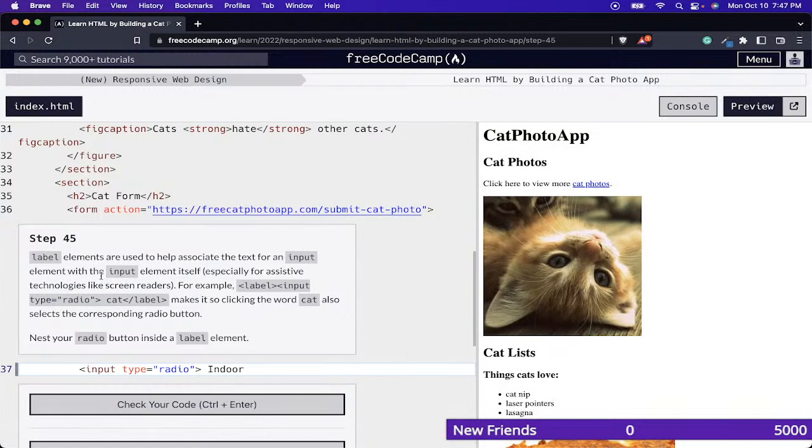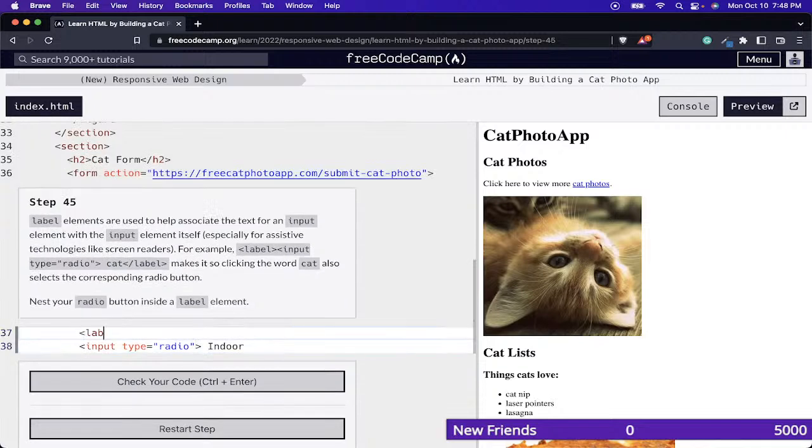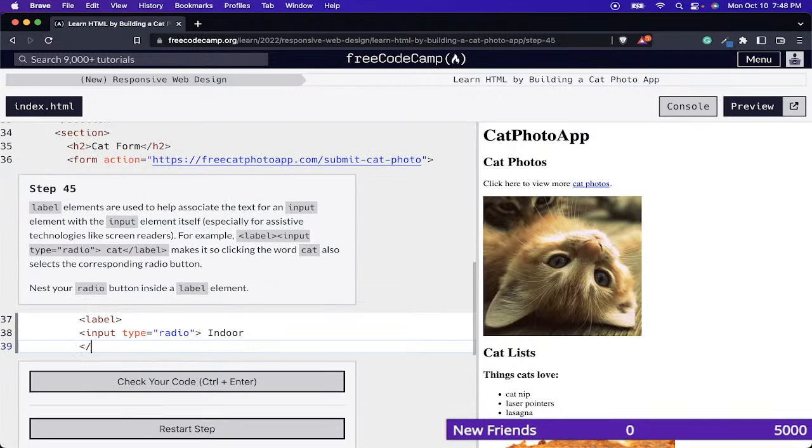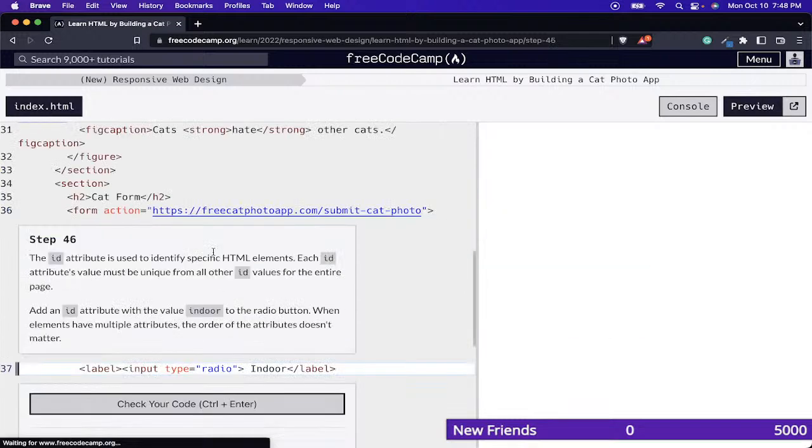45. Label elements are used to help associate the text for an input element with the input element itself, especially for assistive technologies like screen readers. For example, label input type radio with the text cat makes it so clicking the word cat also selects the corresponding radio button. Nest your radio button inside a label element. So nest our radio button inside a label element. I don't know if this is right, but here we'll do a label. And then we'll close that label. Check it. We passed. Next.